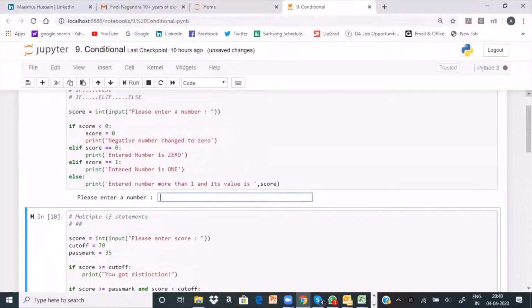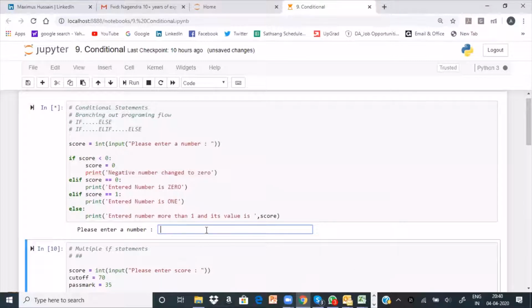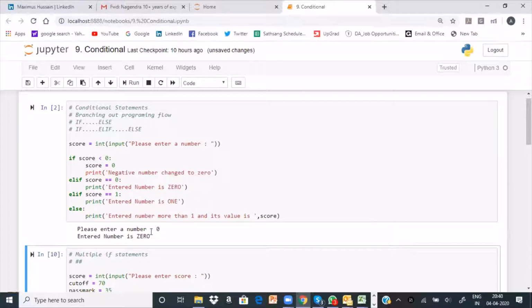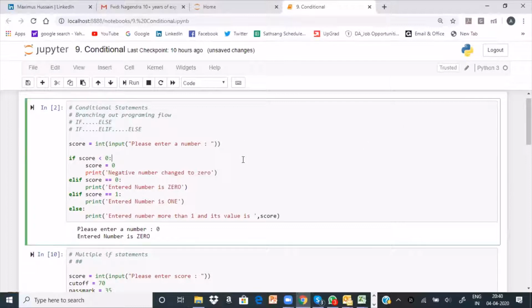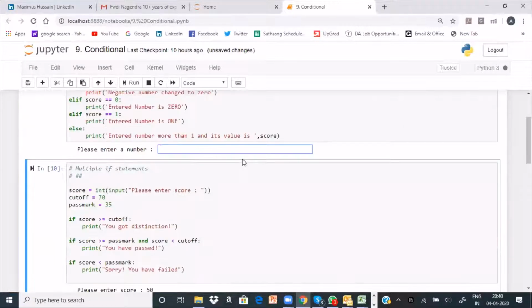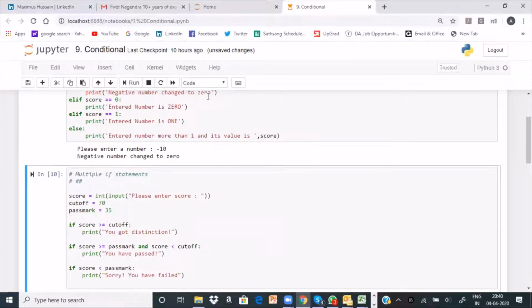Again, I am running it. Okay. If it is 0, this message should come. Entered number is 0. See here, 0. Again, I'm executing this. I say minus 10. It should tell me negative number, change it to 0. Negative number, change it to 0. I'm simply putting some message. Any message you can put. I mean, it's up to you how you want to deal with the flow.